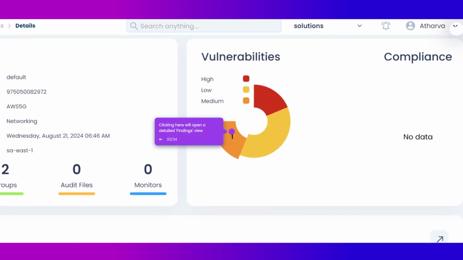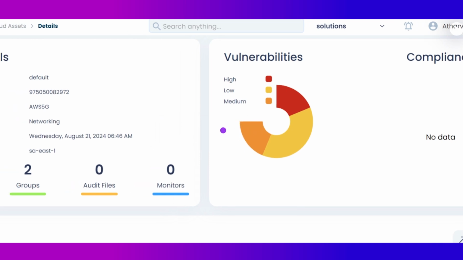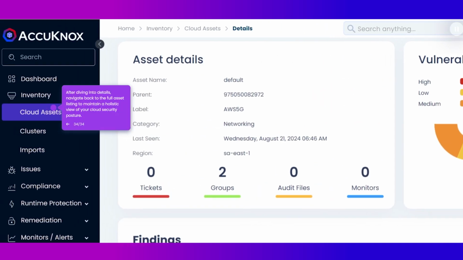Clicking here will open a detailed findings view. After diving into details, navigate back to the full asset listing to maintain a holistic view of your cloud security posture.